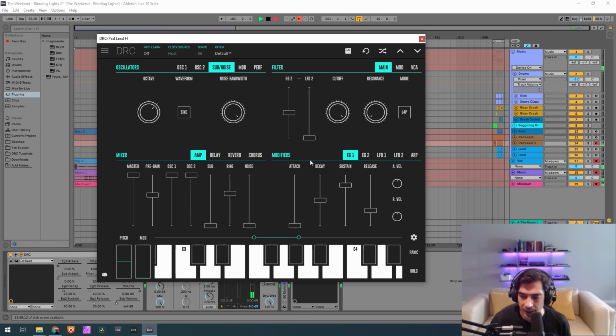Okay, and now envelope generator 2, amount at maximum, cutoff at 513, resonance 496, now 0.90 on the attack on the first envelope generator, 488 on the release.